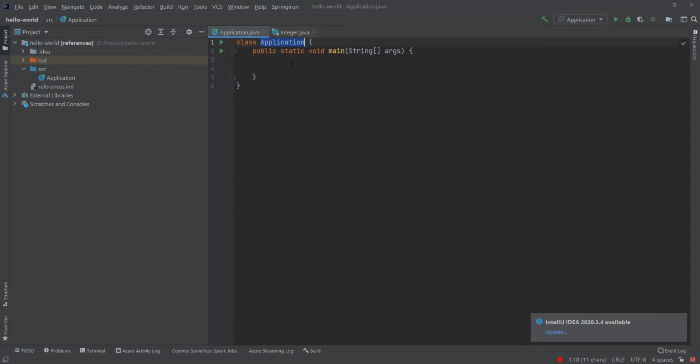A for loop can be started by writing the keyword for and opening two parentheses. Here inside the parentheses, we need to specify three things. First one is a simple counter that will keep track of the times this loop is going to run. For this, a simple integer variable is sufficient. Let's say int i equals 0.